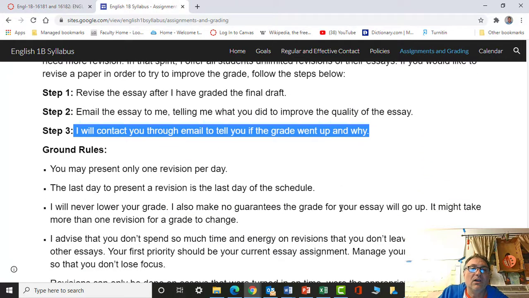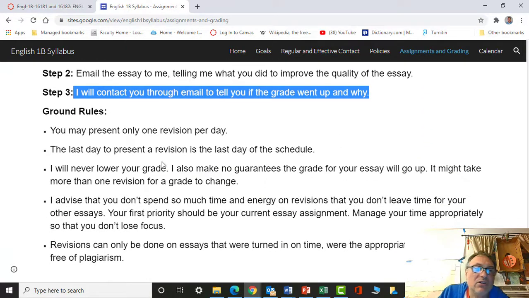Okay. A couple of ground rules. So you can present only 1 revision per day. So in other words, you can't get to the last day of the schedule and then suddenly email, like 3 essays to me. Okay. So you can only give me 1 revised essay per day. The last day to present a revision is the last day of the schedule. I'm never going to lower your grade, but I also don't guarantee the grade for your essay is going to go up. It might take more than 1 revision for a grade to change. I advise you don't spend so much time and energy on revisions that you lose time.